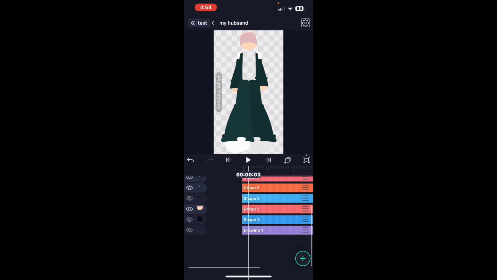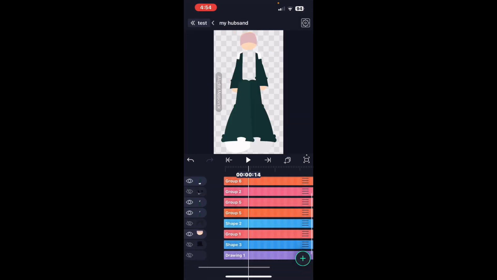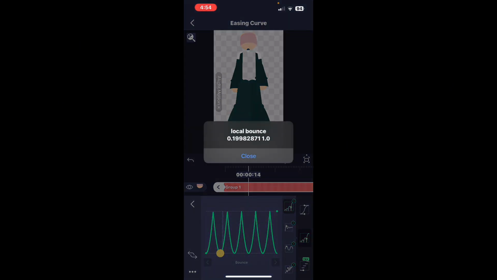And to get all the other layers to move with it, I know some people use layer parenting, but that's too confusing for me. So what I do is I copy curve.